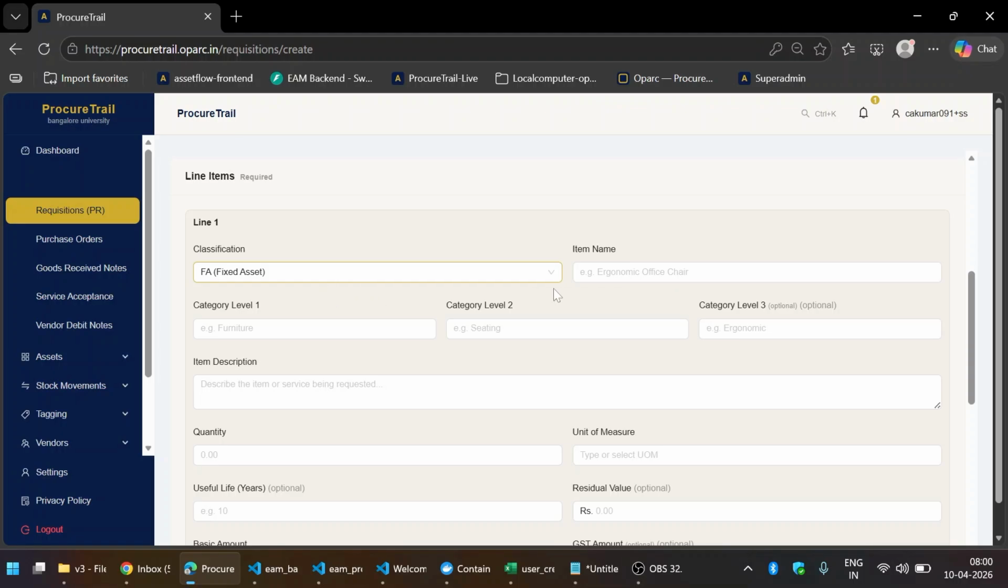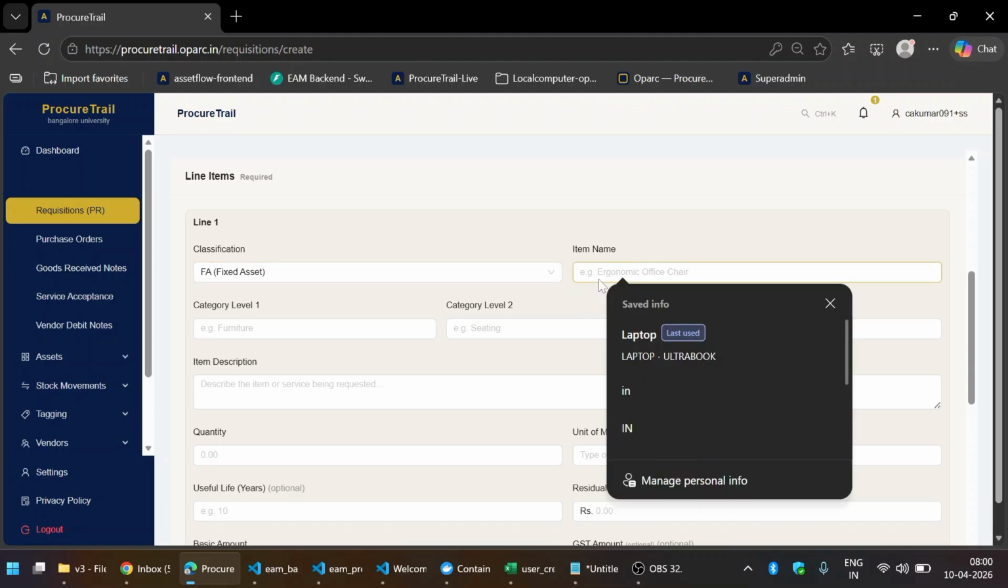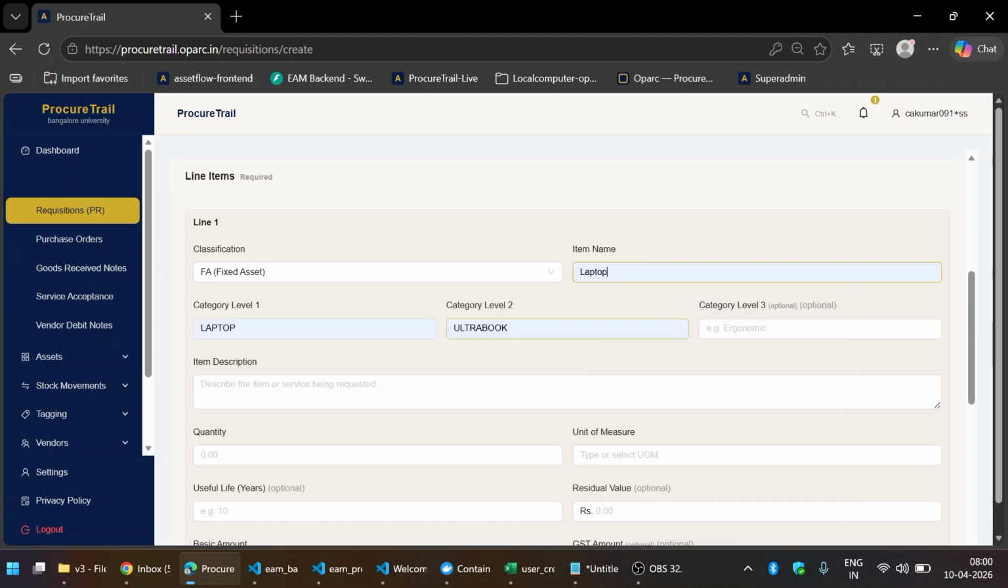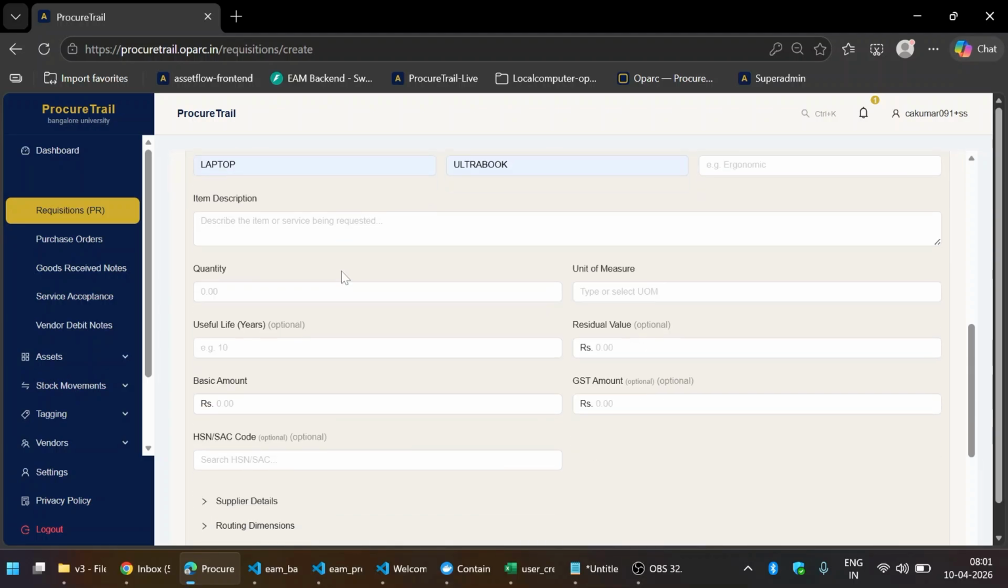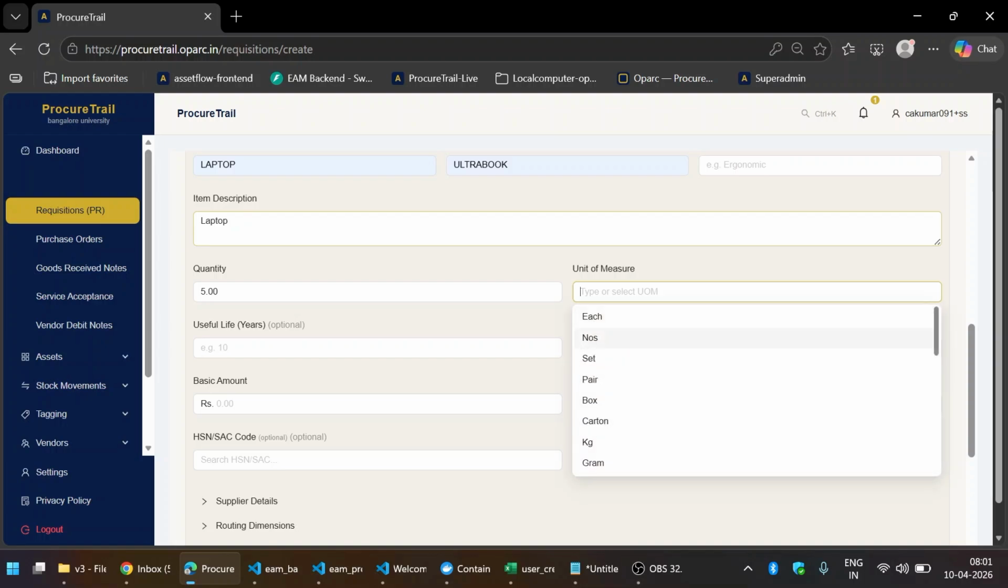So classification, item name, laptop. So these also impact routing. So the category level 1, level 2 and classification, all of these are important and are also the routing dimensions.